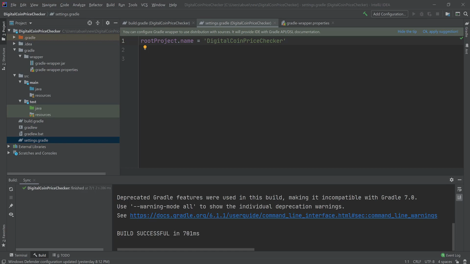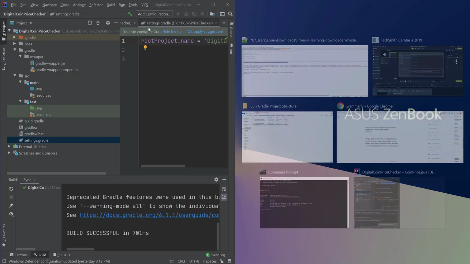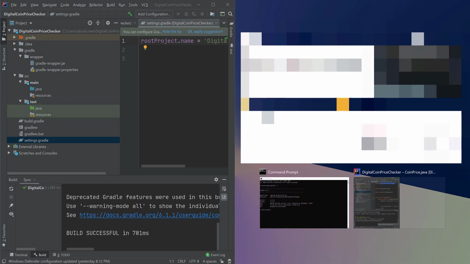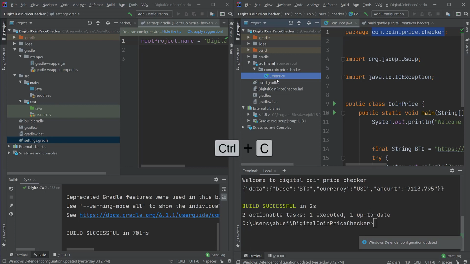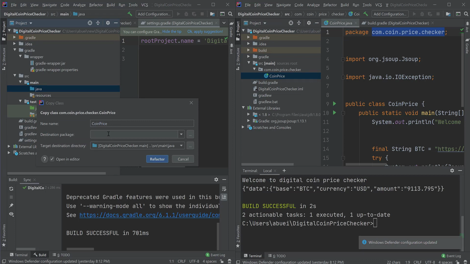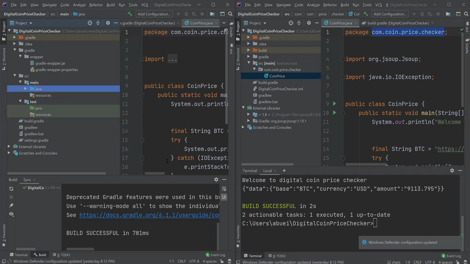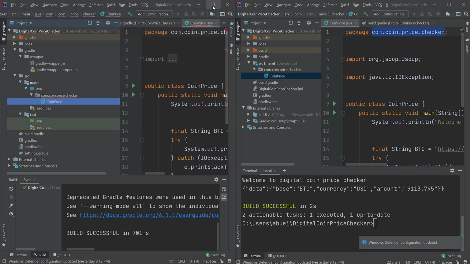So I'll open both projects next to each other. In Windows, you can left click on the top, keep holding, and just drag the IntelliJ window to the left or right. And here you can open the next window, which is my earlier digital coin price checker project. This is the coin price class that we're going to copy. I'll copy it and put it in the Gradle structure here under the main, the package name com.coin.price.checker, and I'll do refactor. Now we can maximize our project.